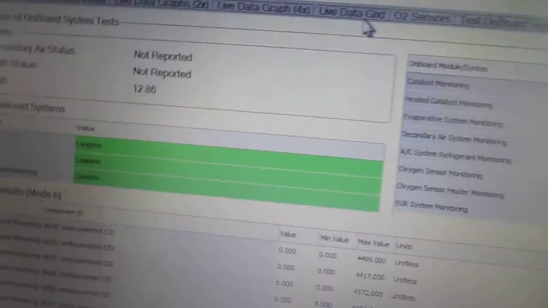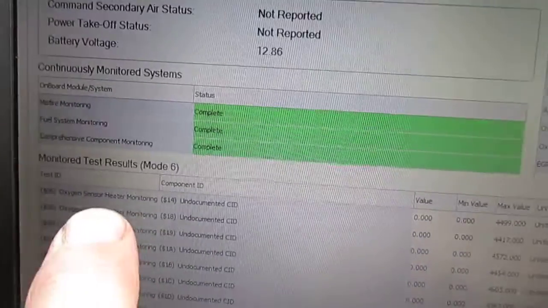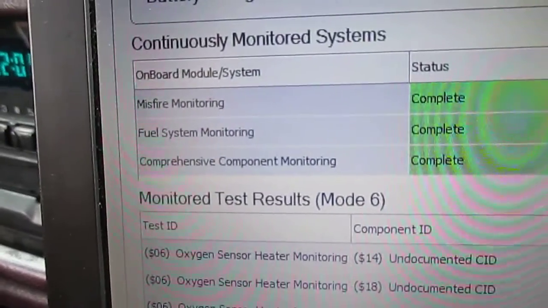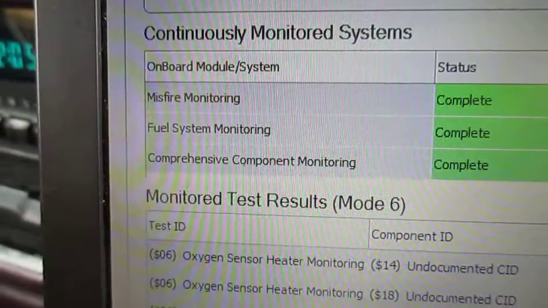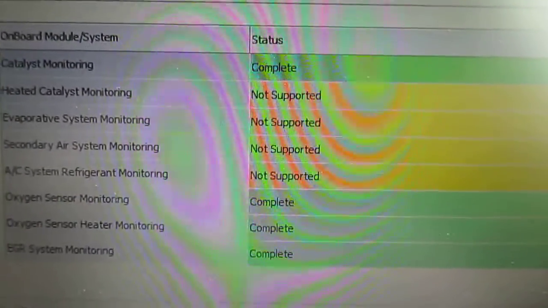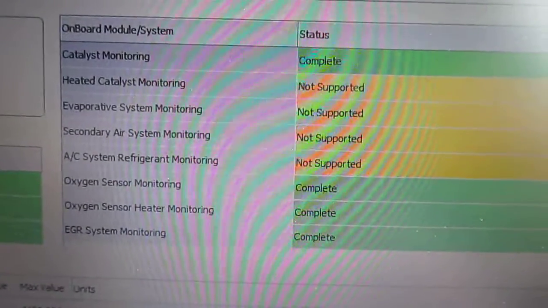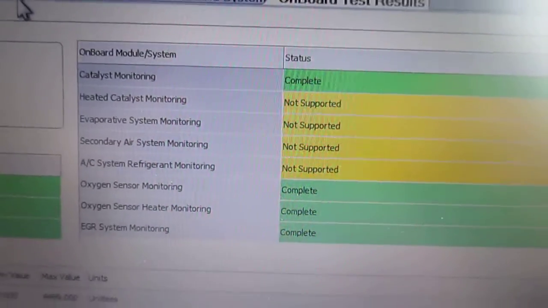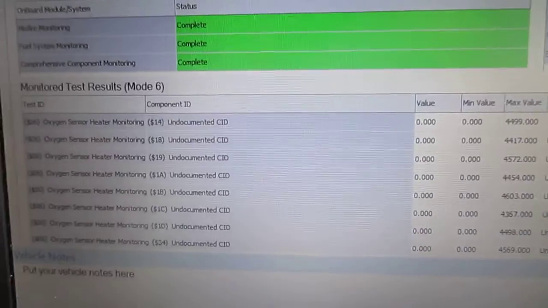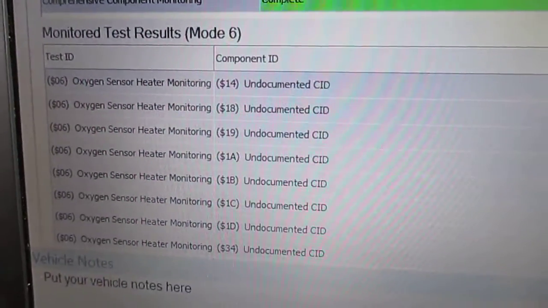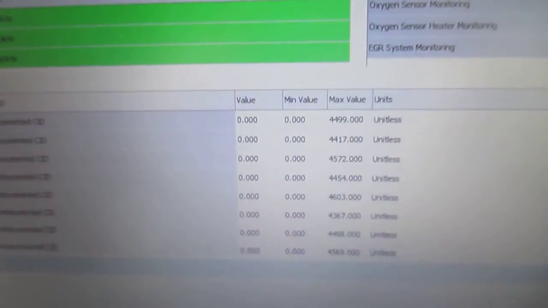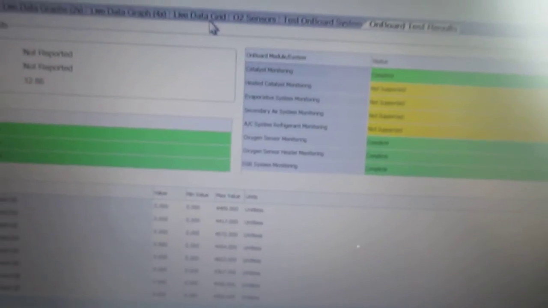Okay, what's neat about how this page is laid out is we have what's called the continuously monitored systems. They've already run and completed: misfire, fuel, and comprehensive component. Then over here we have the non-continuous, and it lists which ones are not supported and which ones are on this vehicle. Okay. Down here is some Mode 6 data, engineering hexadecimal language, and values. That'll be covered in class at a better time. But let's go ahead and select another tab.